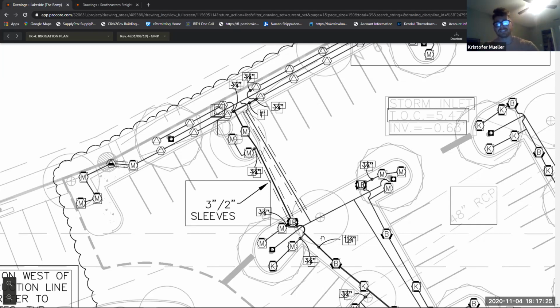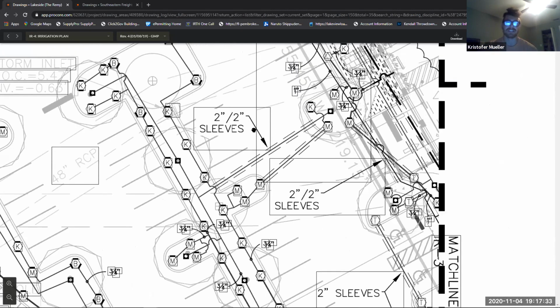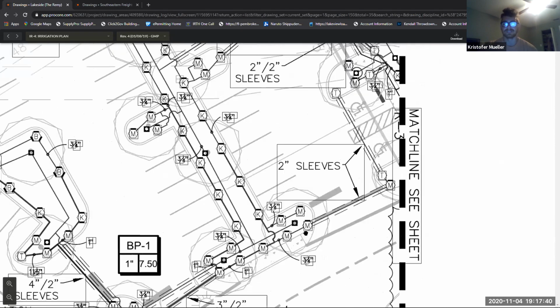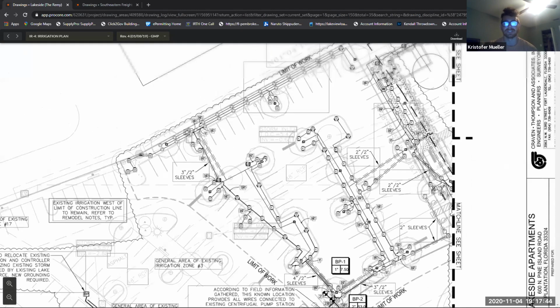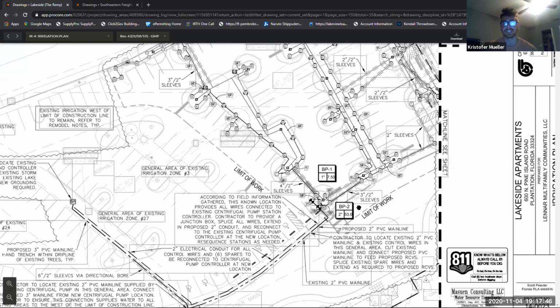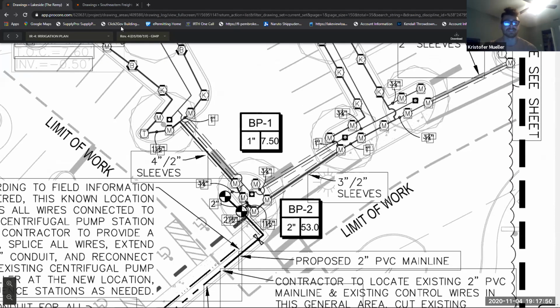So here you can see these sleeves leaving this island, going to the next island. You have a 3-inch sleeve and a 2-inch sleeve. Same thing here. You have 2-inch sleeve, 2 2-inch sleeves, another 2-inch sleeve. So you guys will want to be able to tell where's the parking lot and how's the irrigation getting there. If it's a main line, it's going to be a much bigger sleeve.